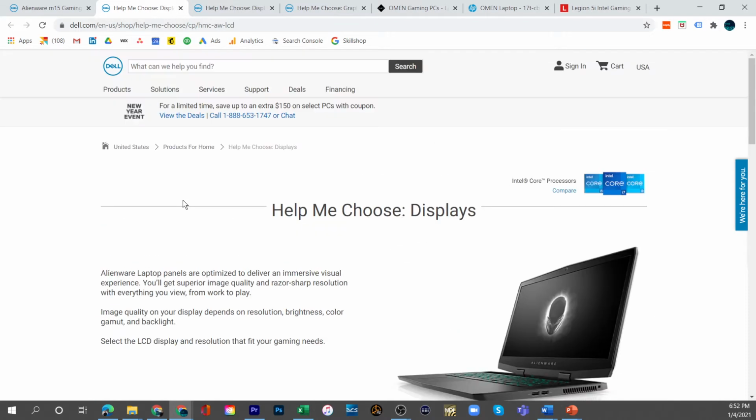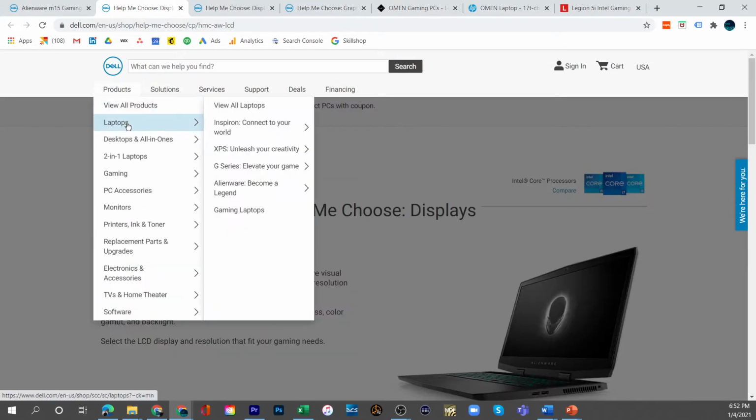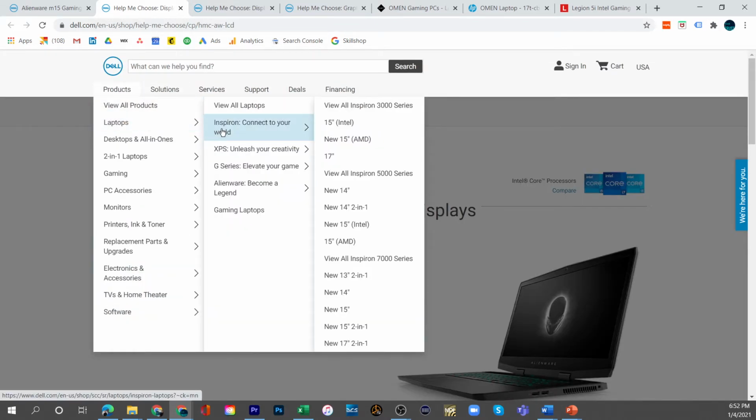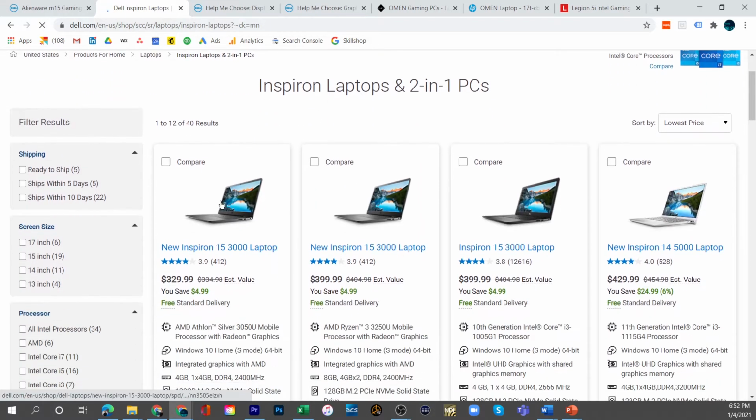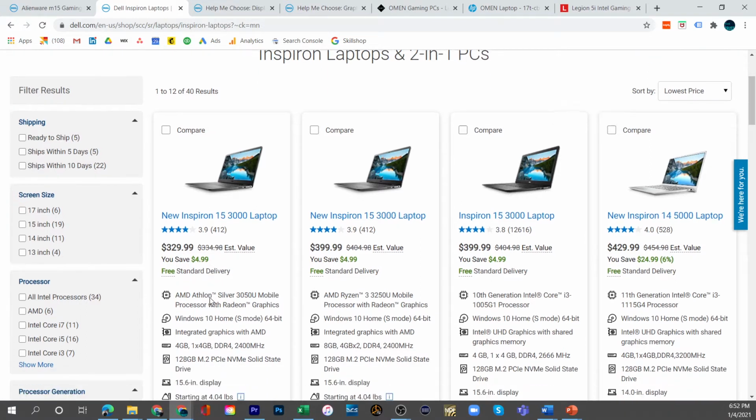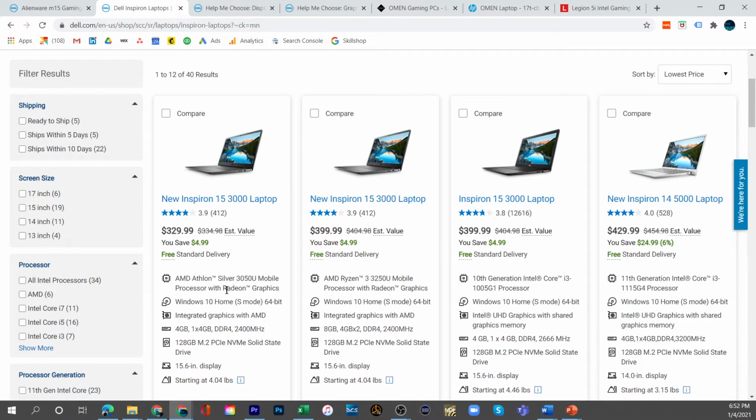Now, I want to do something here. I want to go back to laptops. And how about if we just go with kind of run-of-the-mill, low-end laptops, and see what you can get for $330? And you know what? Maybe that's what we want to look at. What can you get for $380?